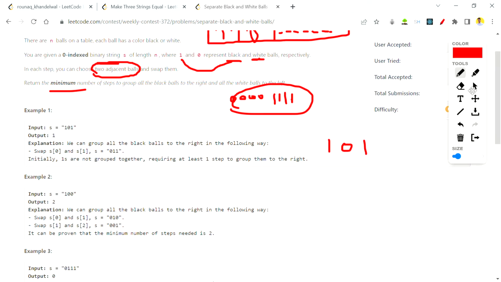Let me just change the pen. The string is 101. One possible move is that I can swap this and this to make the string 011. So merely one step can do this, and since 011 is the correct configuration, I'm going to return 1 because at least one step will be required.